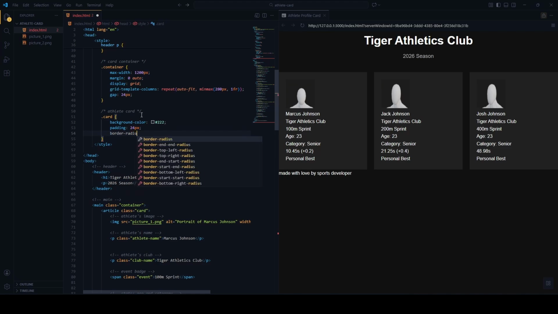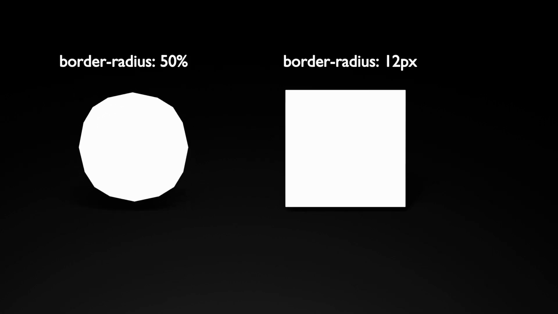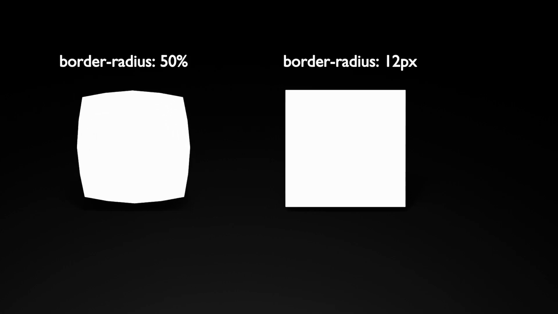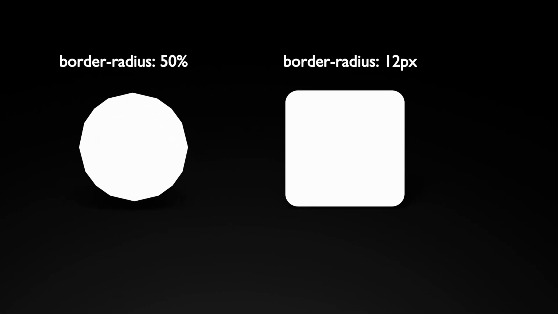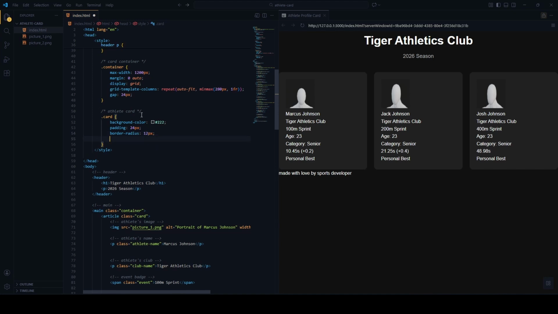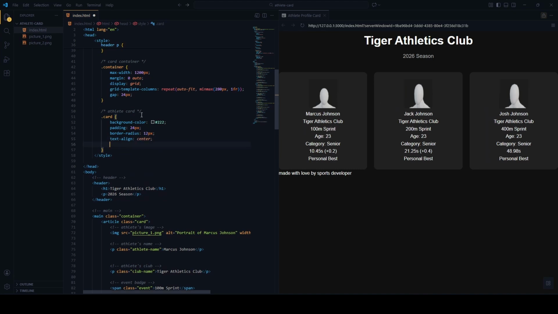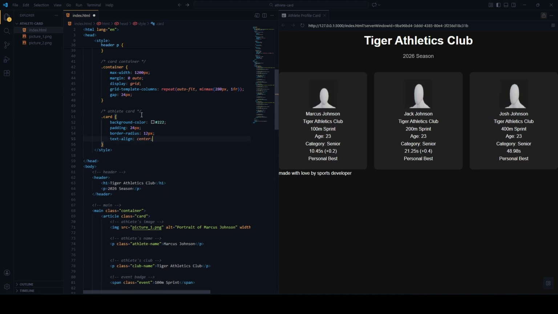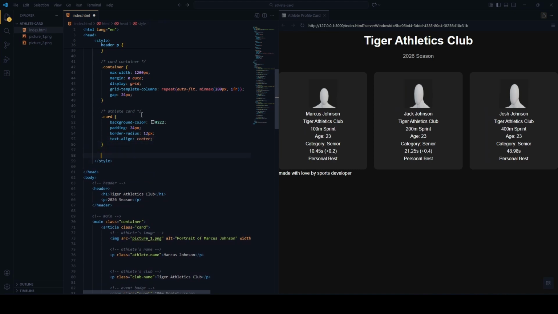Now, border radius. By default, elements have sharp 90-degree corners. Border radius rounds them off. A small value like 12 pixels gives you soft, rounded corners. The card still looks like a rectangle, just friendlier. But crank it up to 50%, you get a perfect circle. We'll use that for the athlete photo in a moment. Border radius, 12 pixels for our card. Softens the corners without going full circle. Text align center. Everything inside the card centers horizontally.